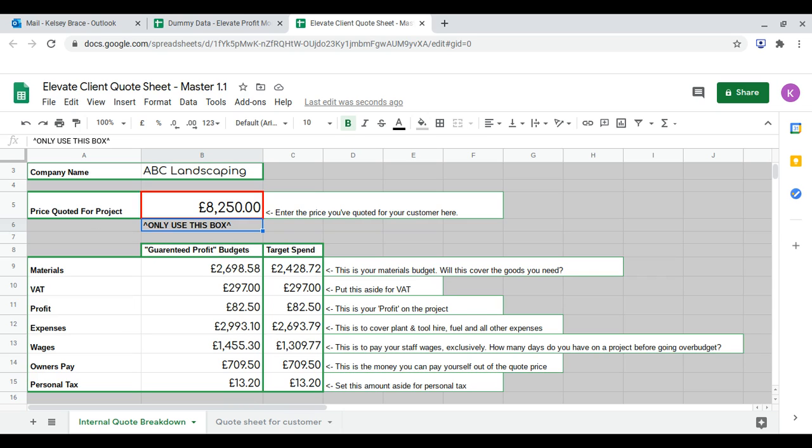And what you can then do with these numbers is use them to make plans and make sure your profit is going to come in on budget. You've quoted up in a way that's actually going to work for you. So you've got your budgets here. For example, if we look at the materials budget, is that number going to be enough for you to purchase all the materials that you're going to need to complete that project?